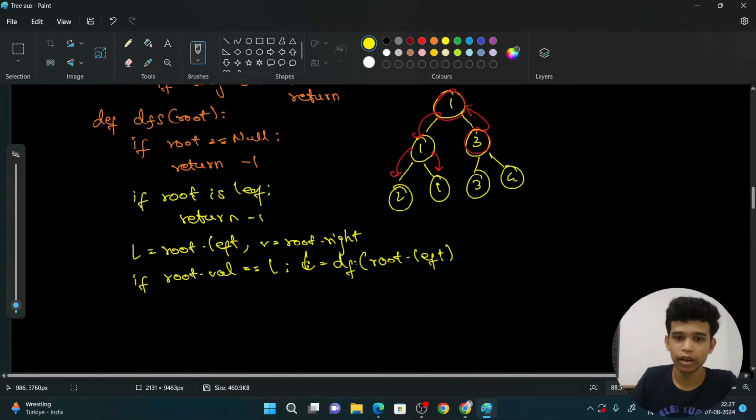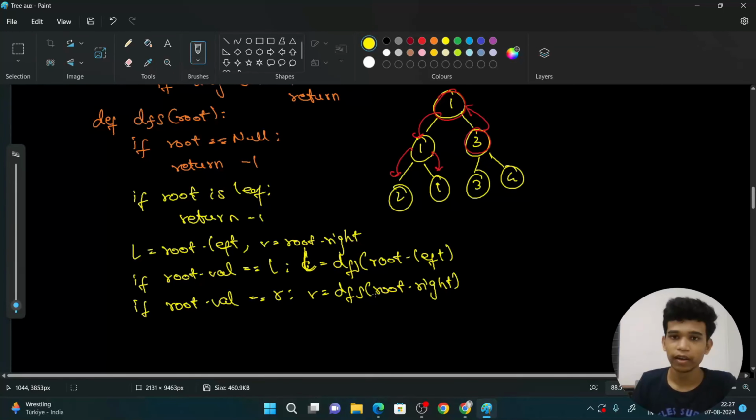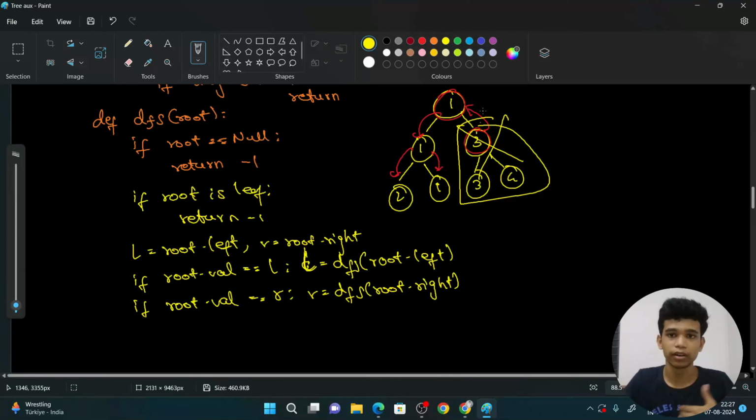That's it. So why I'm taking this L is equal to, because we may get the second minimum possible value from our left subtree, right? That's why I'm making this recursion call. Now, if the root's value is equal to the right value, then R is equal to DFS of root's right. That's it. Take for example this tree, this subtree is not going to be traversed, sorry, not going to make a recursion call. So this 3 will be directly returned, so the 3 will be on this R itself, and this will not be executed.